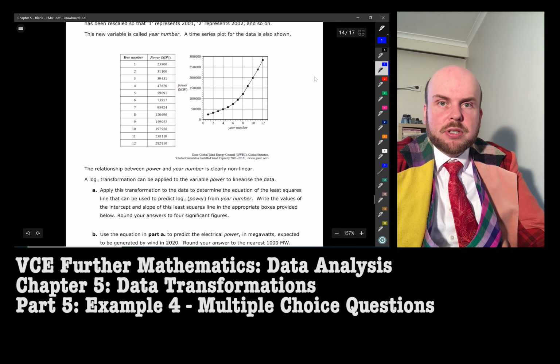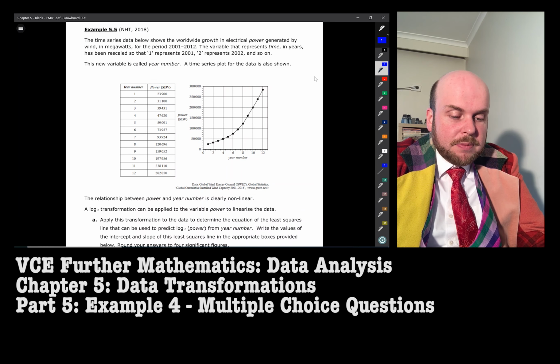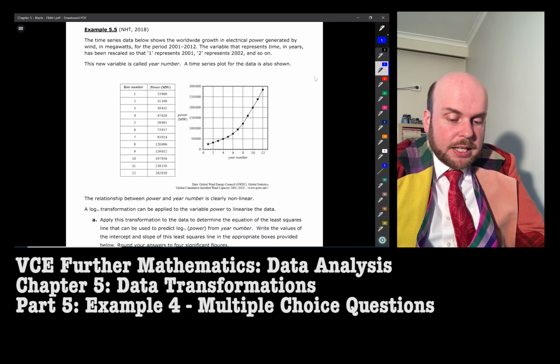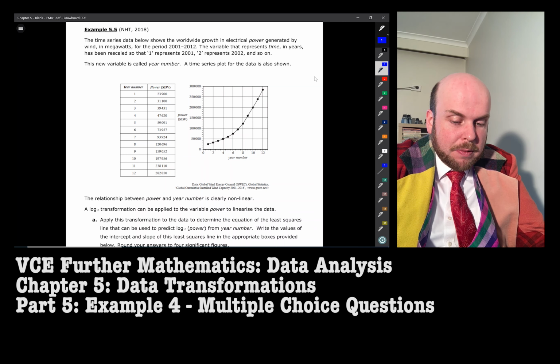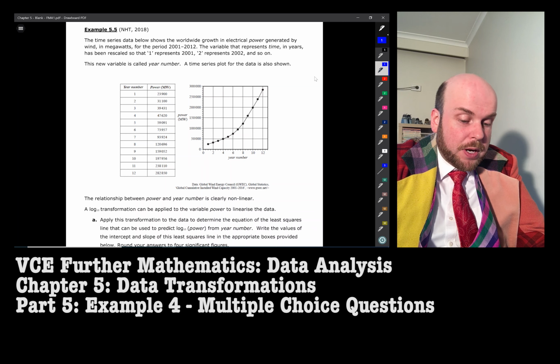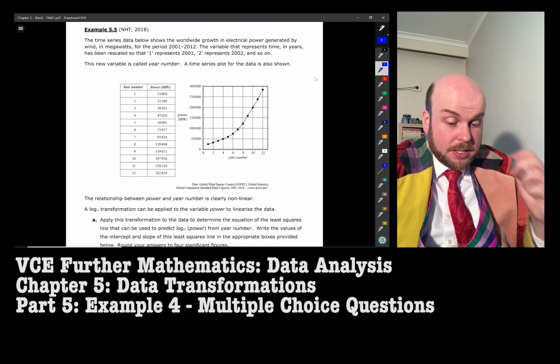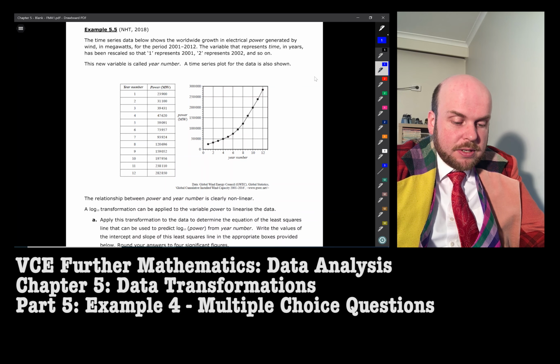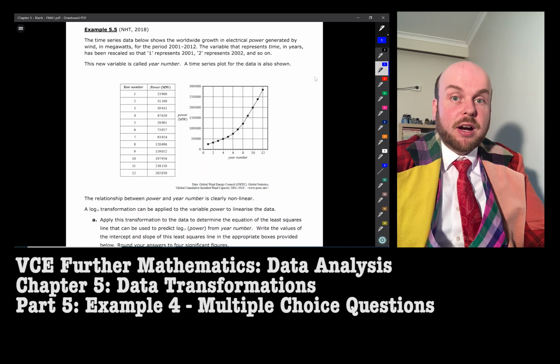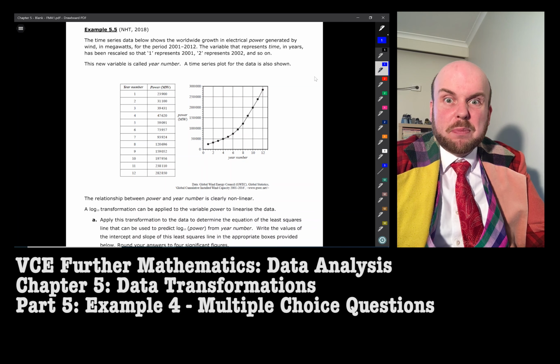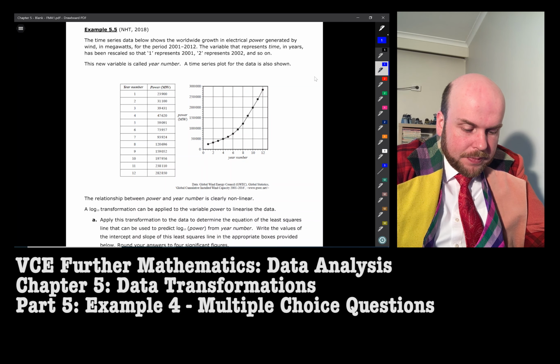This one's not multiple choice, but I'm sure we can fit it in. The time series data below shows the worldwide growth in electrical power generated by the wind. The variable that represents time in years has been rescaled, so 1 represents 2001, 2 represents 2002, and so on. This new variable is called year number. A time series plot has been shown. So just so you know about a time series plot, it's just a scatter plot, but they've connected all the lines together. A relationship between power and year number is clearly nonlinear.